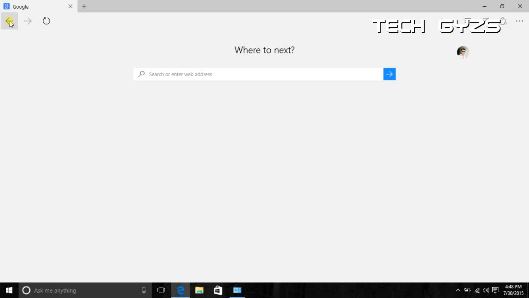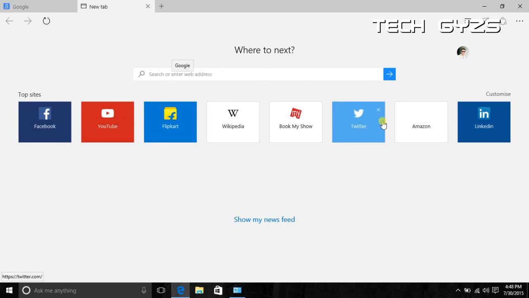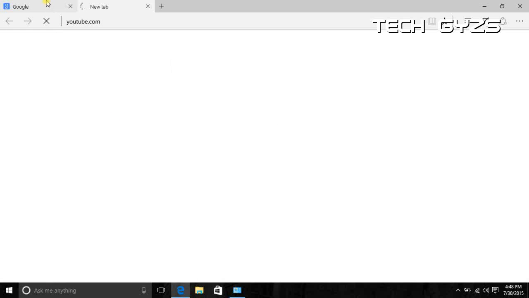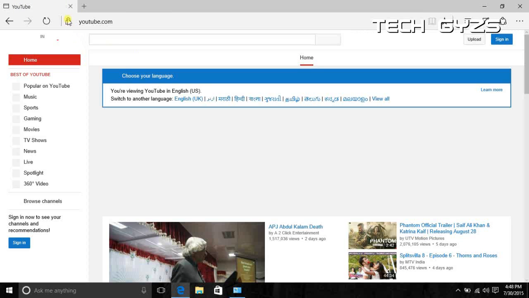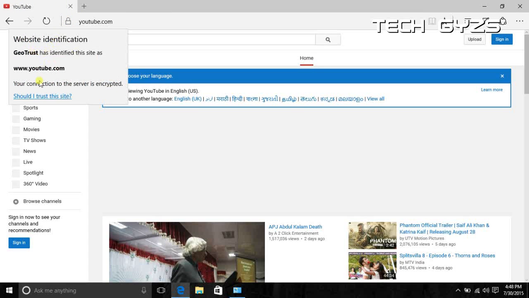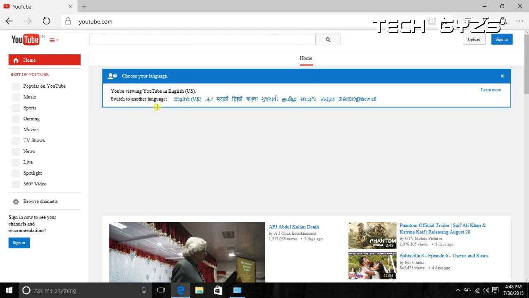Here is the private window to access web pages privately, like Chrome's incognito. No data or history will be saved by the Microsoft browser when you are using the private window. So in our next video we will show you the features of the Edge browser.